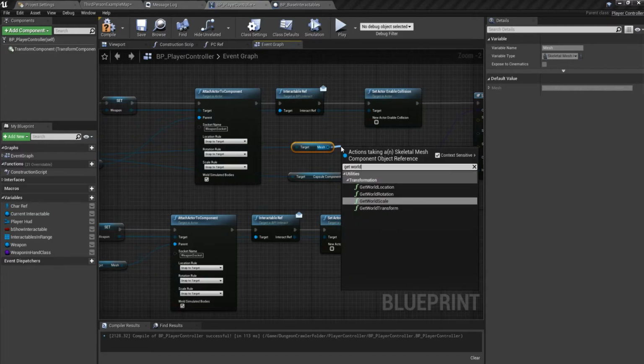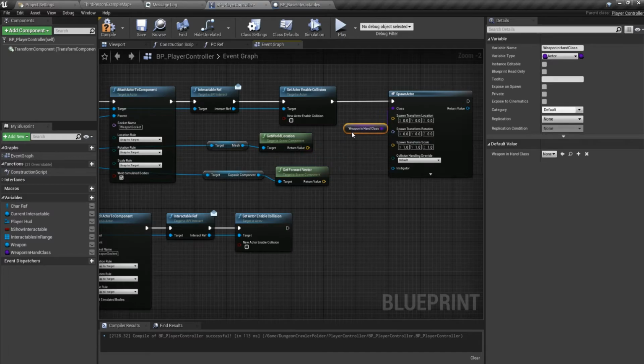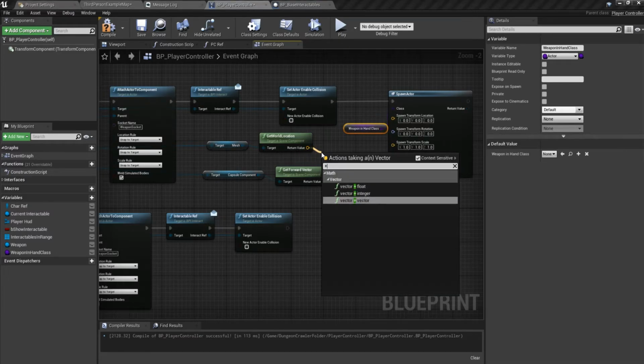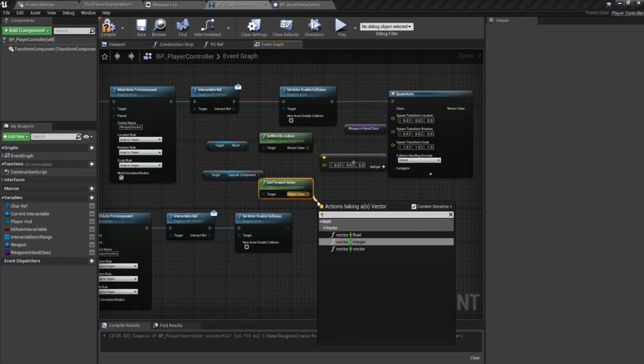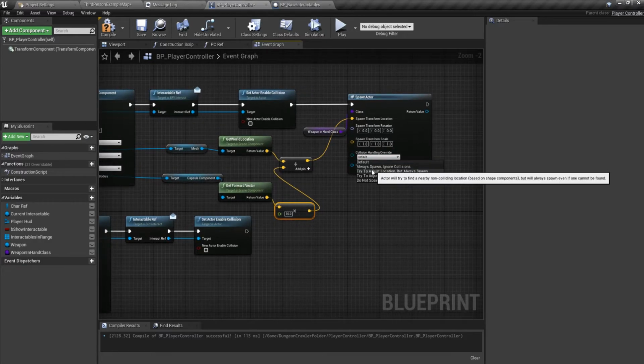get world location, add this to the other vector, multiply this with a float, let's say 10, that would be enough, and that would be our spawn location. We want to make sure the collision handling override is set to try to adjust location but always spawn.